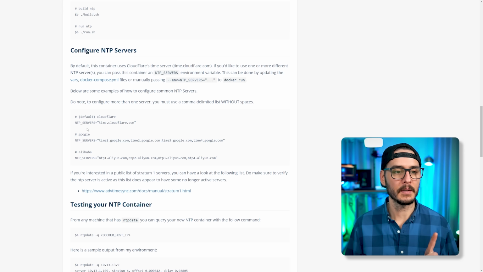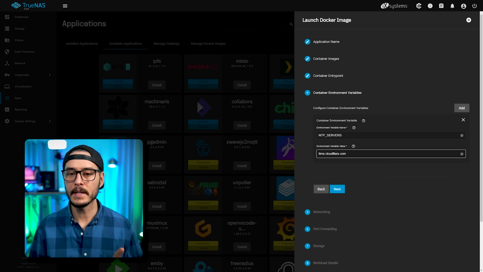So if we look at this NTP server, we can see that we can configure the NTP server that this looks at. For example, we can set the NTP server here to Cloudflare's time server. So let's grab that. So we're going to set the NTP server's environment variable to the value of time.cloudflare.com. And you can configure this with whatever you want.